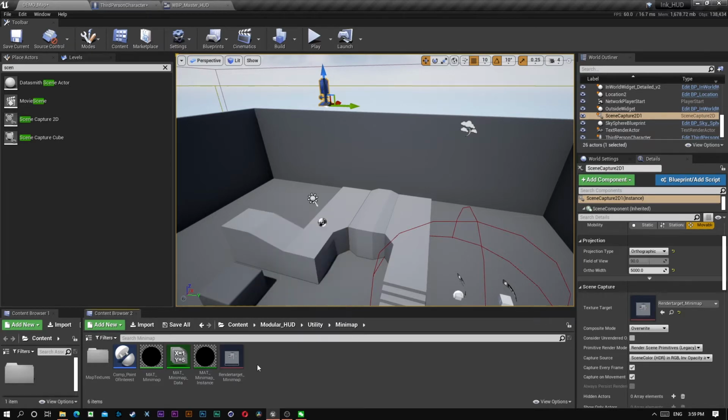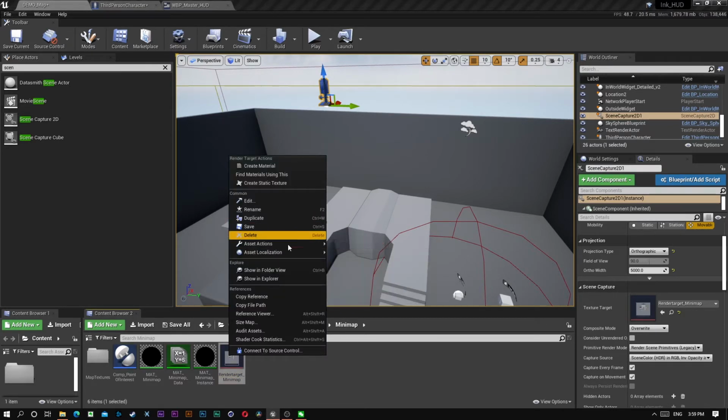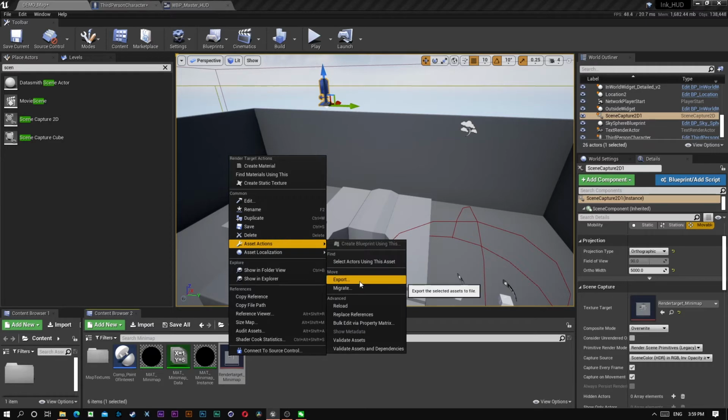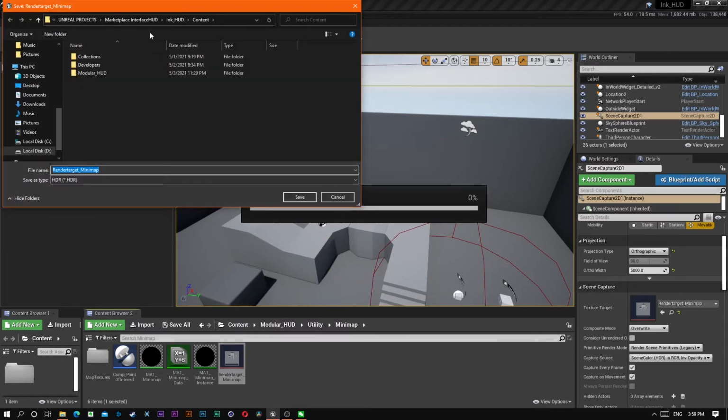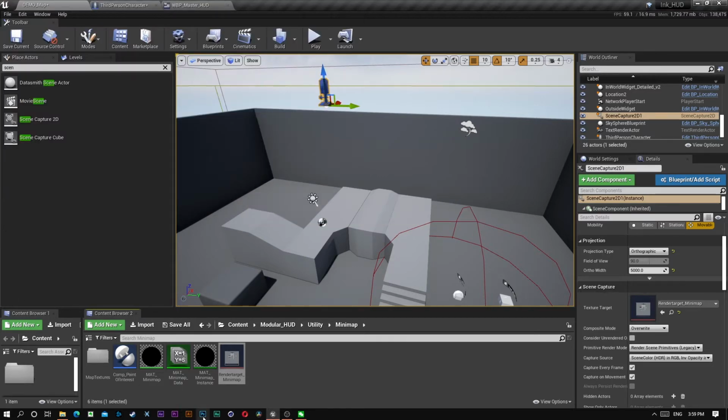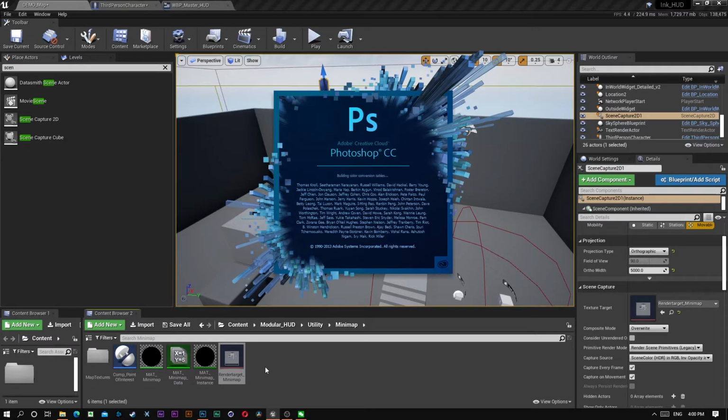What we need to do now is click on it, right click, and then Asset Actions and Export. And we just export it to a folder. Let's say here interface HUD, and here's the old one, and we call this just version 2. Okay, we just save it. Next thing you want to do, you open Photoshop or GIMP. If you don't have Photoshop, you can simply download GIMP. It's free and does the same thing.